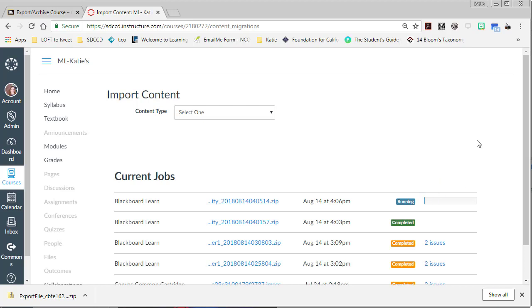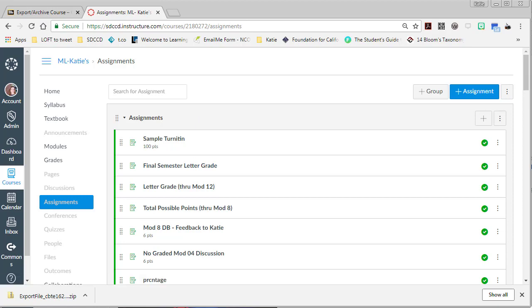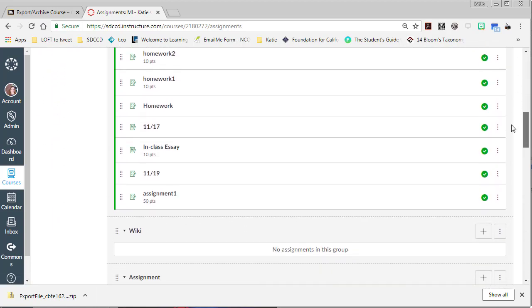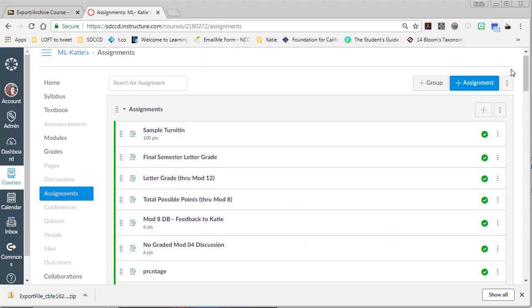So that's running. I got a status bar there. We'll see how quickly that completes. Hoping very soon. I could pause the video. There we go. Okay, now let's go over to assignments. And we should see now that we are seeing all 16 or so of those assignments that came from Blackboard.